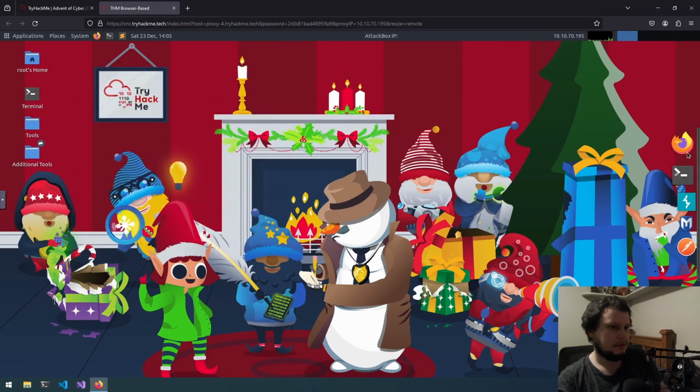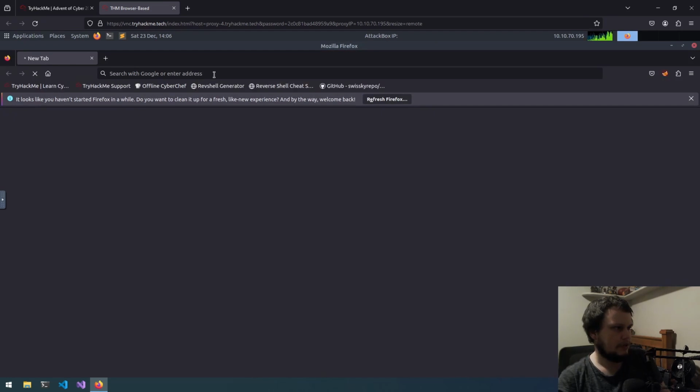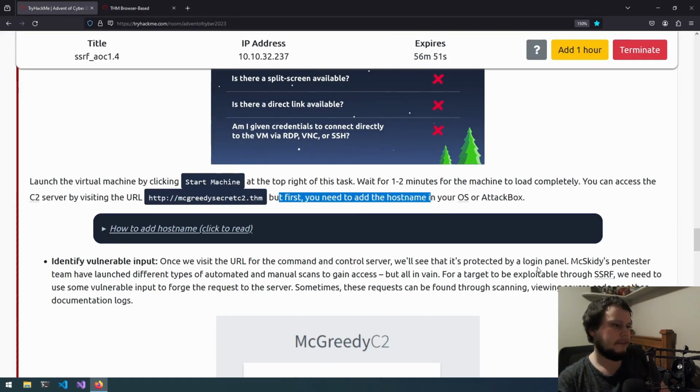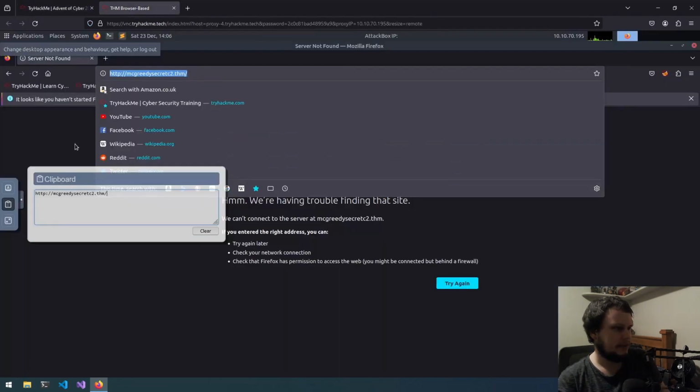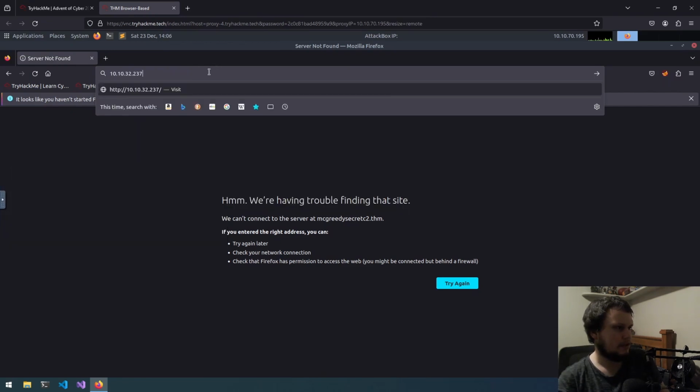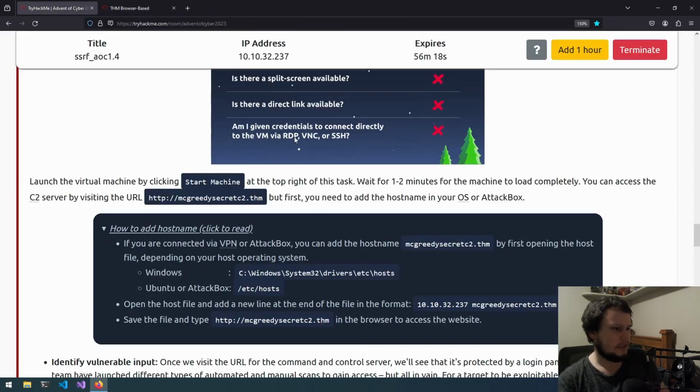So in the attack box, we can copy that URL, open up our web browser, and then go to that URL, like so. Apparently we can't access it like that. We need to add the hostname to the attack box. I assume you can just, instead of putting that into the host file like it's saying, put it into the URL like this. Yep, we can. So let's carry on.